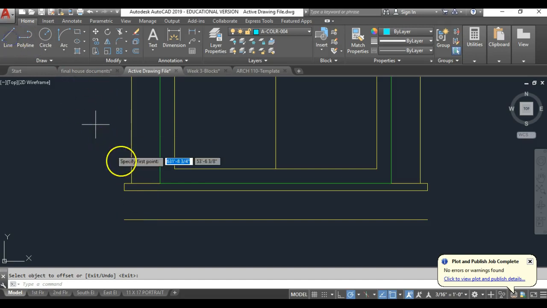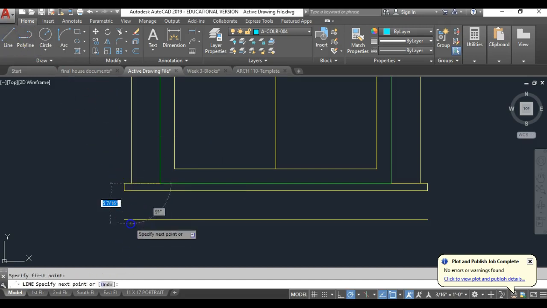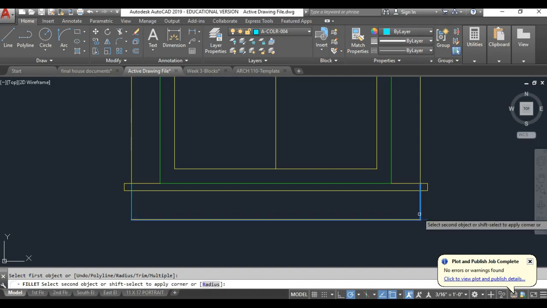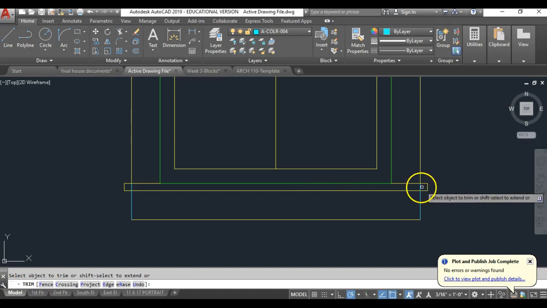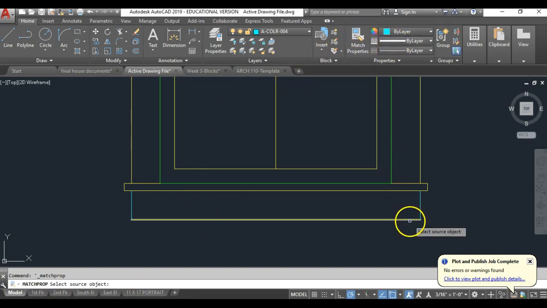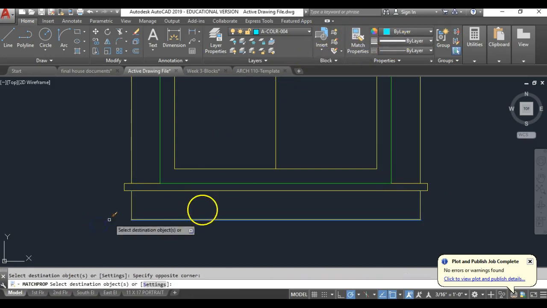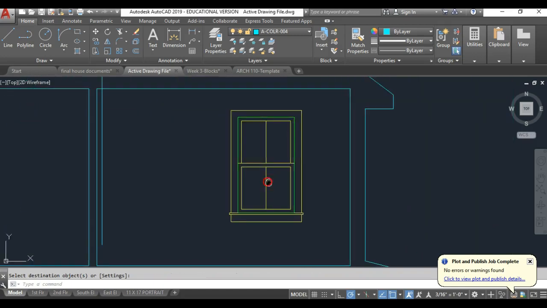So I'll draw a line down here and a line down here, and I'll fillet it together. I did F for the shortcut. And I'm going to trim out in here. So I'm going to TR for the shortcut and hit enter twice to make everything a trim line in this case. And then match properties to get it all on yellow. And when I zoom out here, we are going to have that window completed.